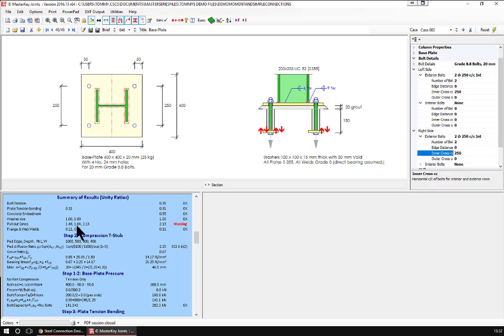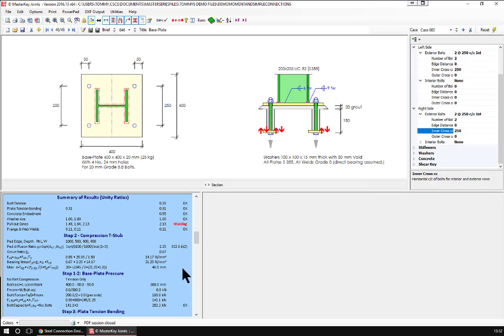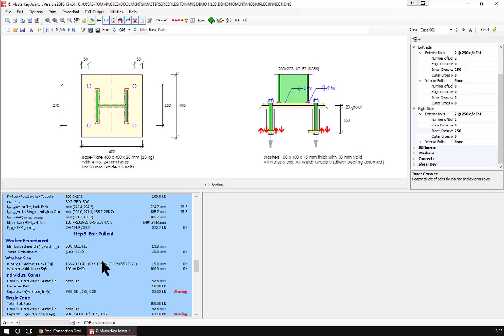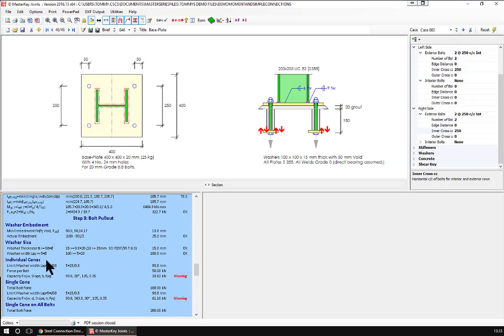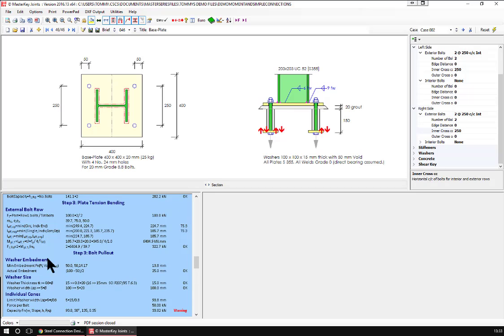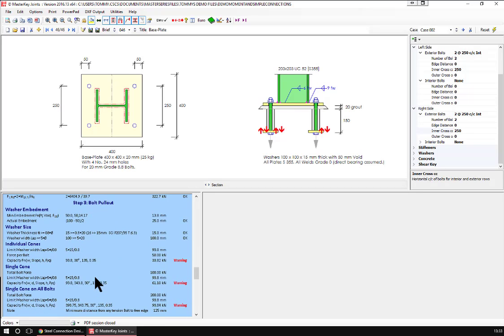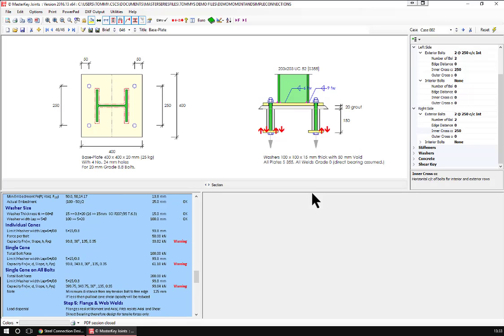What we need is more bolt pull-out cone. We need more depth of concrete. We need more shear resistance. If I come down and I look at my calculations here, we will see that we are working with a very low capacity, and that's because we're dealing with unreinforced concrete.